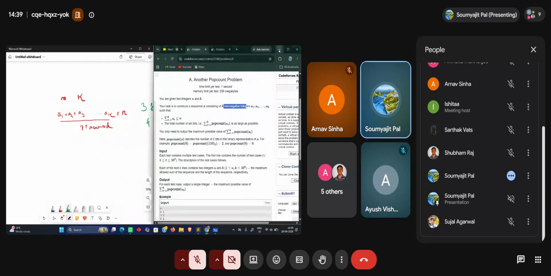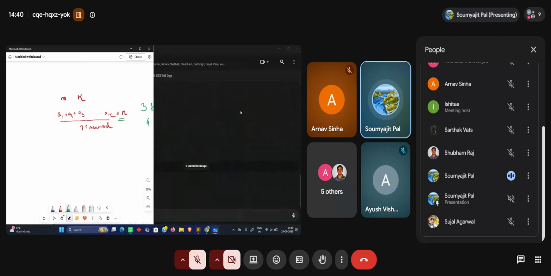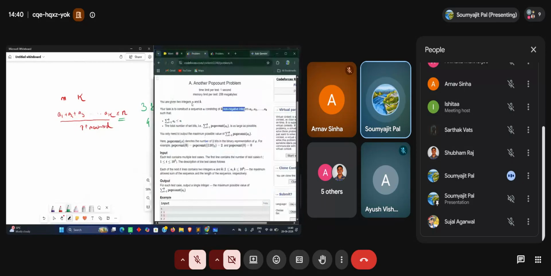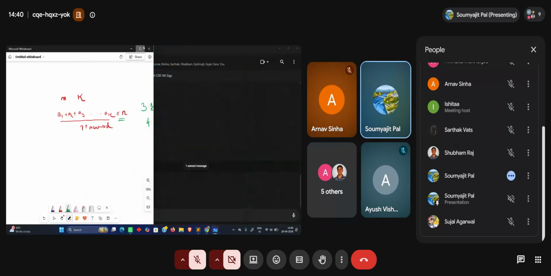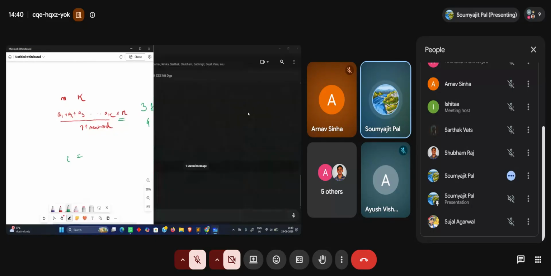So I can set any of the bits, but I have to maintain the condition that the sum must be less than or equal to n, and I have to maximize the set bits. That is, the pop count summation of the ai must be maximized. So how can I do that? You will observe that whenever I am setting this bit, what is the cost of setting this bit?